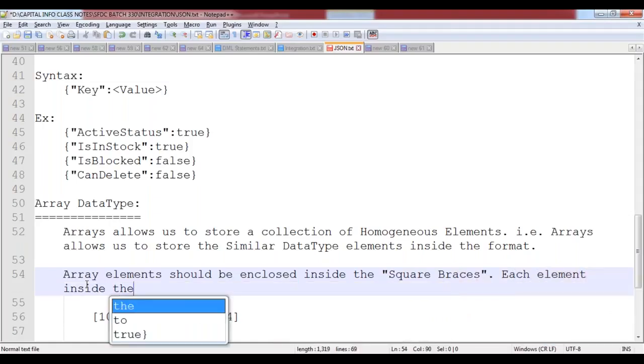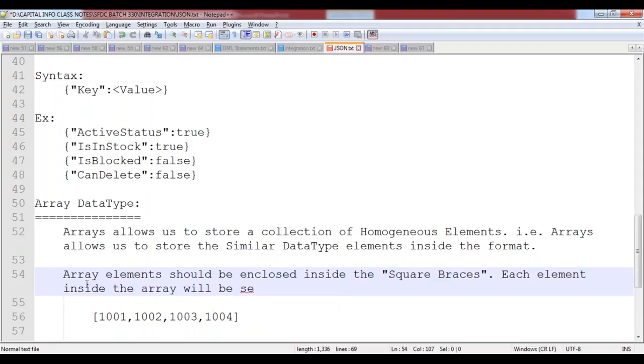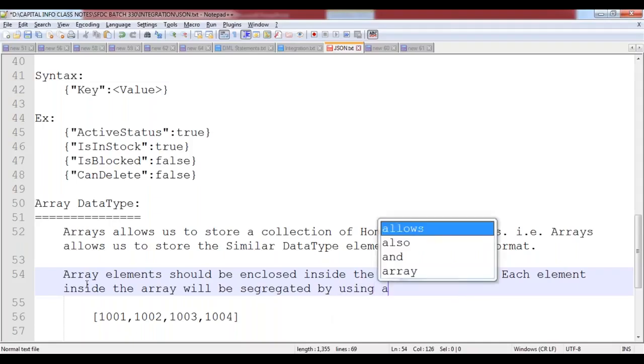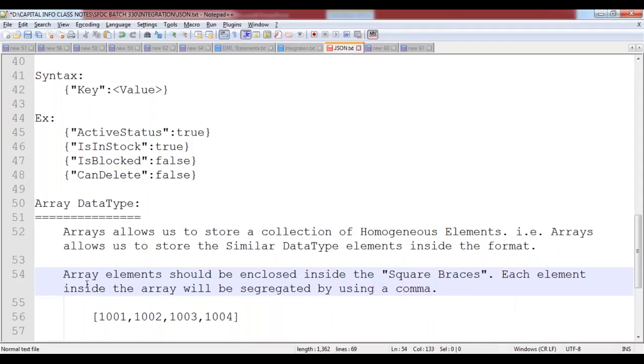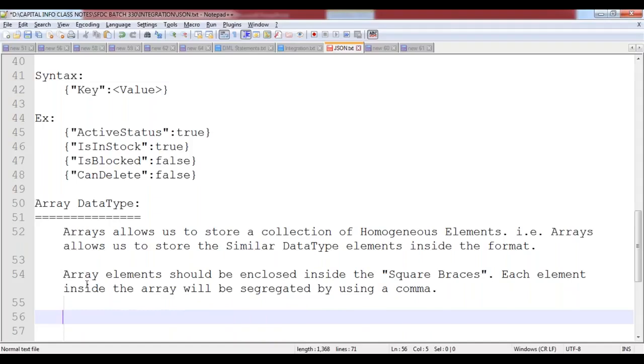Each element inside the array will be segregated by using a comma. Then how is this array going to identify the elements over here? Arrays are going to identify the elements based on the index starting from 0.